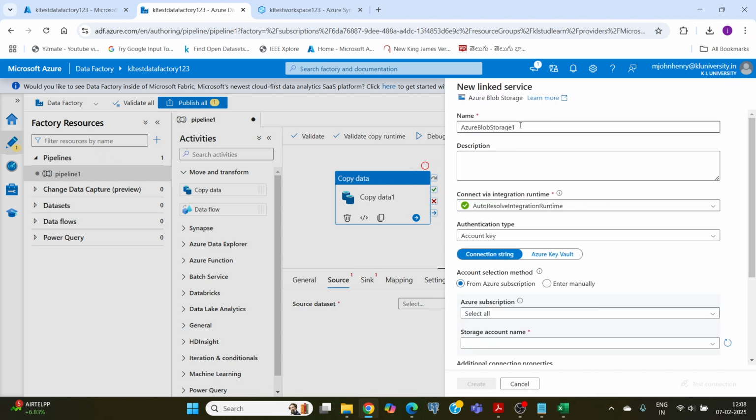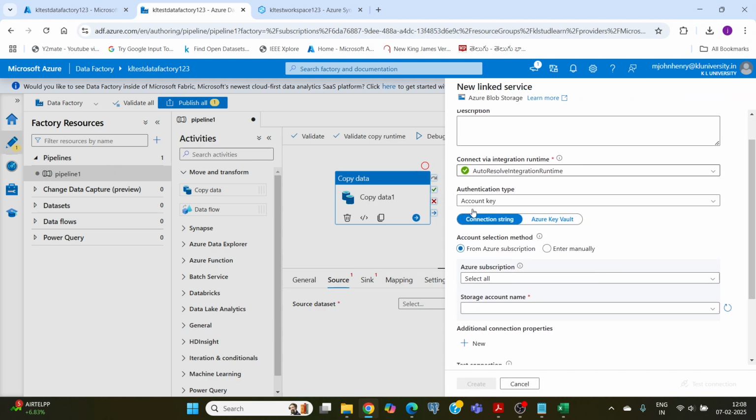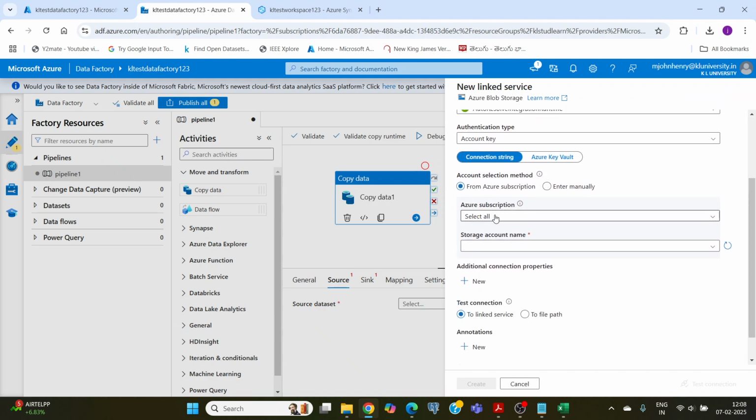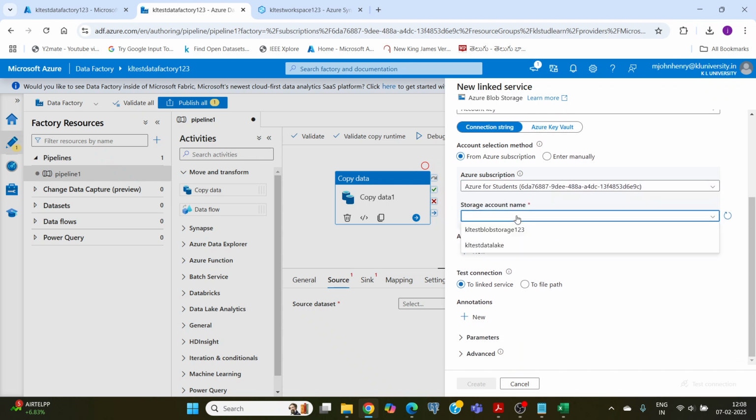The name selected by Azure, leave it as it is. Azure subscription, Azure students for data, storage account name. What is the storage account name we have given? Azure KL test blob storage 123. Now, once you select this, we have to click on create.